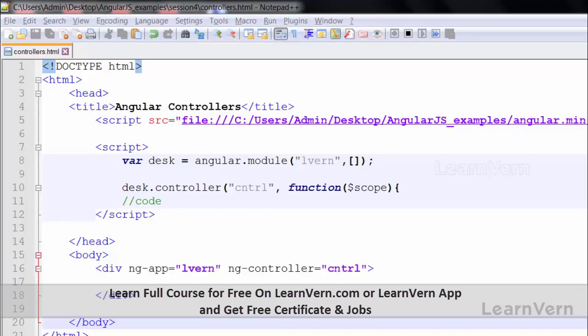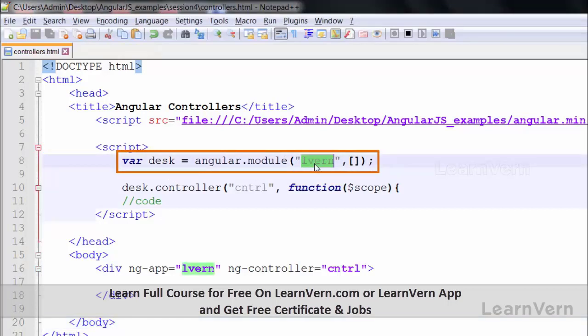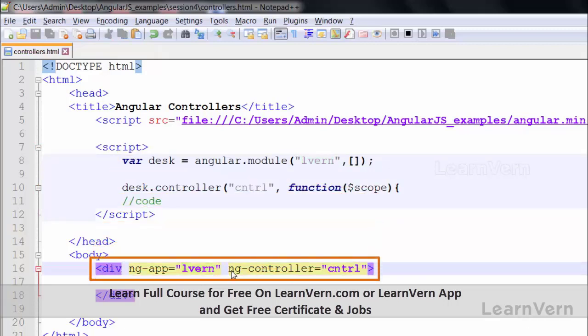Let's start with this. You can see here I have defined the module, where desk is equal to angular.module, and this is my module name. This is my blank array. As you know, it's the syntax for declaring a module in AngularJS. Here I have used ng-app equal to L1, the name I have used as a module in my script, and here I have used ng-controller equal to my controller name. So our focus in this session will be on this part: what a controller is, how to use it, and what the features of Angular controllers are.